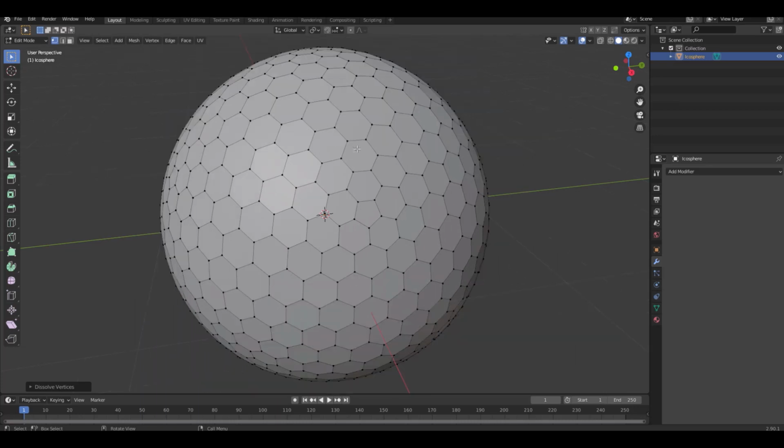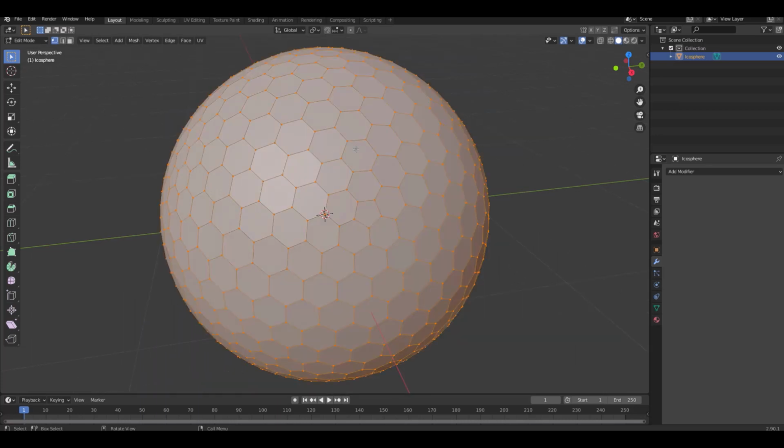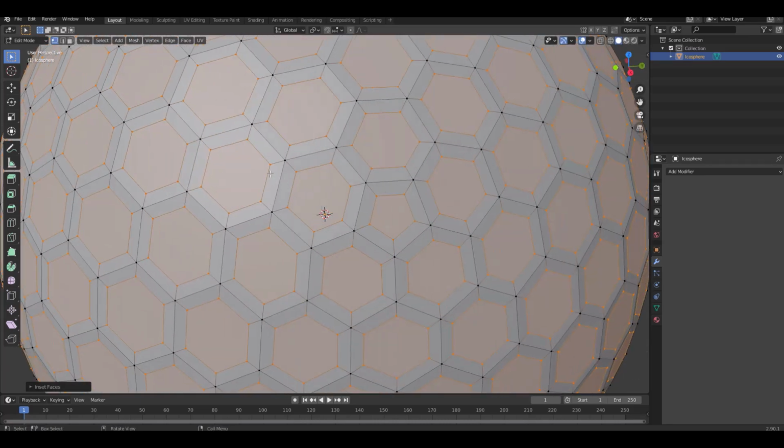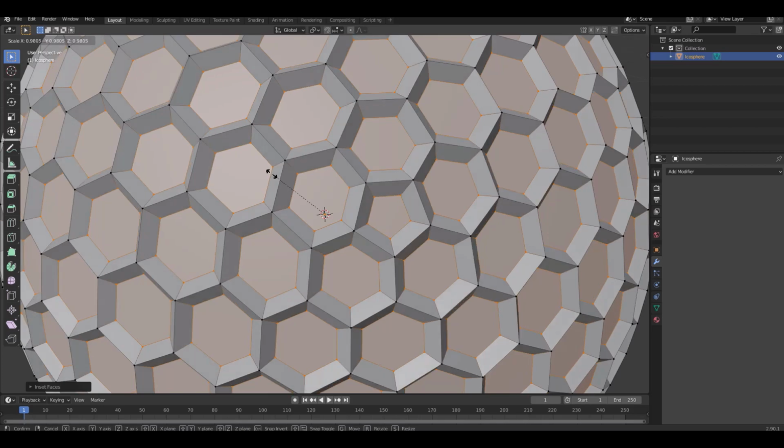Press A to select entire model and then press I. Press I again if it doesn't work the first time. Set the offset by moving the cursor. Press S to scale and then push inwards.